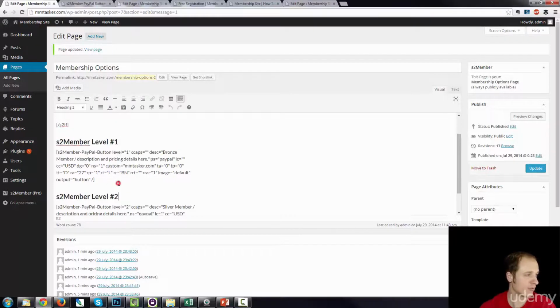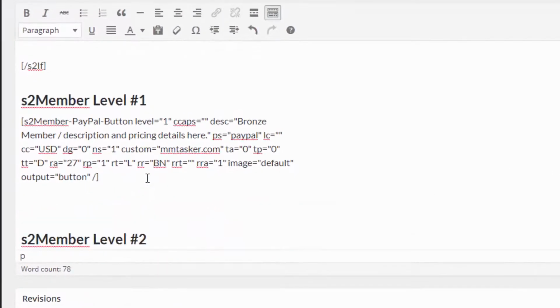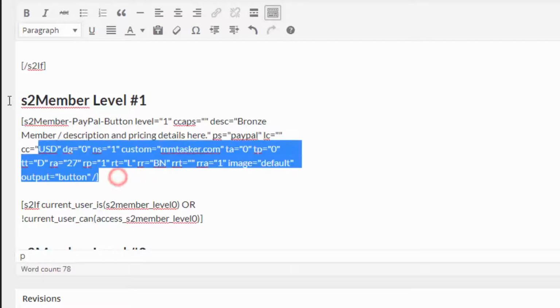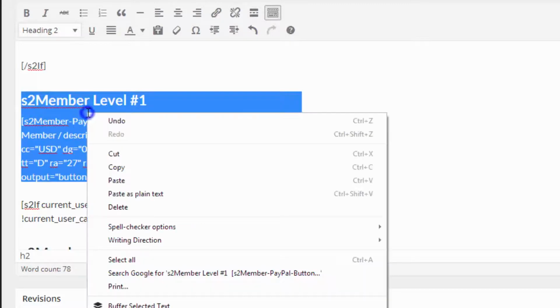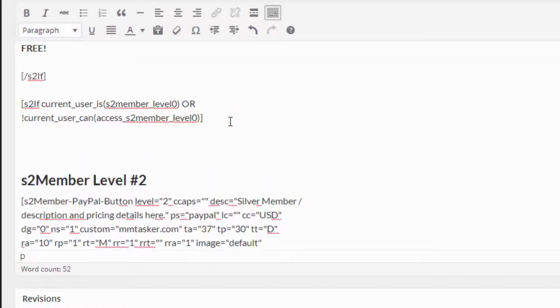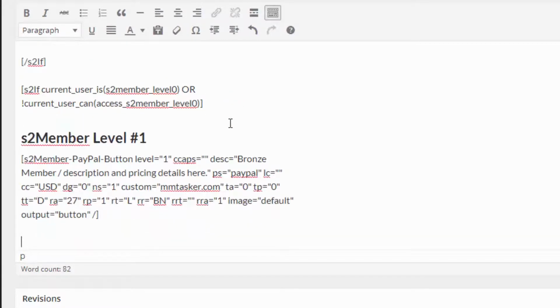So to do that, we just add in a shortcode which says if the current user is level 0, show whatever content, or if the current user is not level 0, like not registered at all, show the content. So that suits us perfectly. So we're going to cut that out and paste it right down here and close out our shortcode.